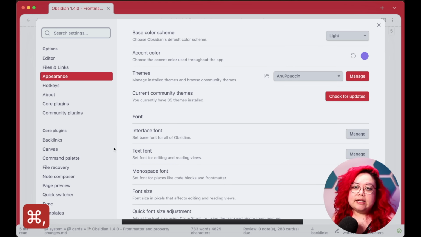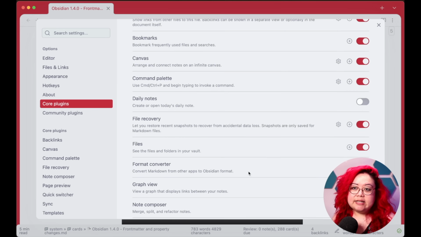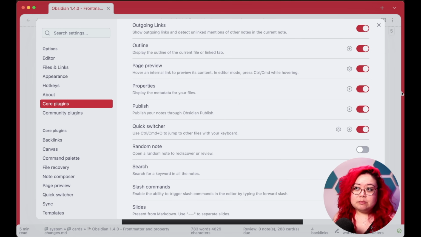However, there's another part that I haven't shown you yet. While the whole properties UI is going to be standard, it's a core feature of Obsidian, and it's going to be the default going forward, there is also an additional part to this puzzle, and that's a new core plugin called Properties. If we go into settings here and go down to core plugins, there's going to be a new properties plugin that is going to be enabled by default.